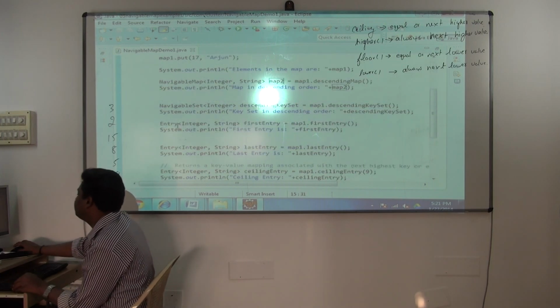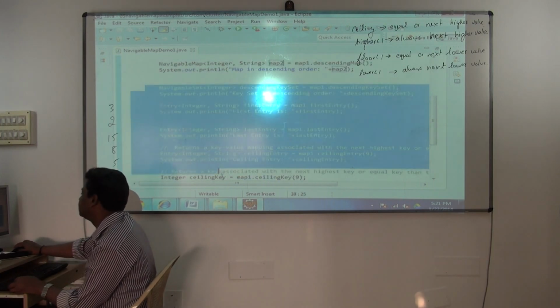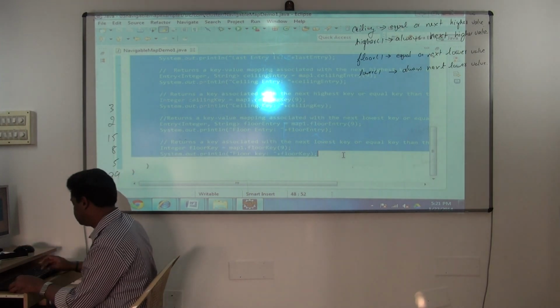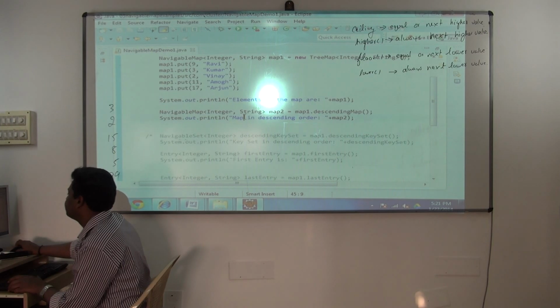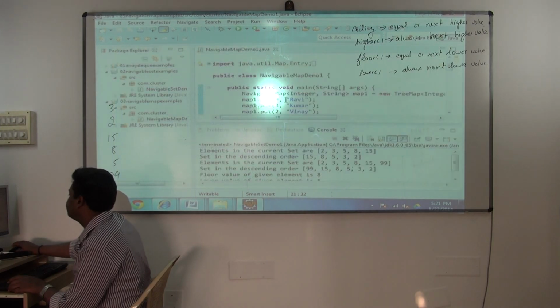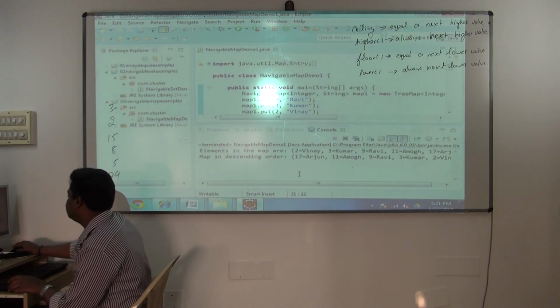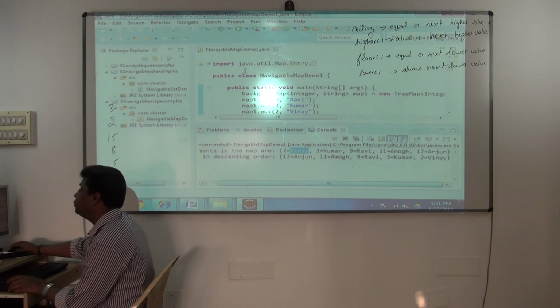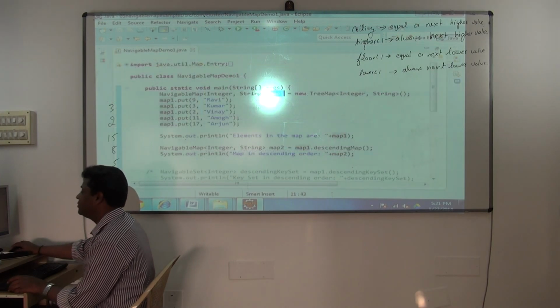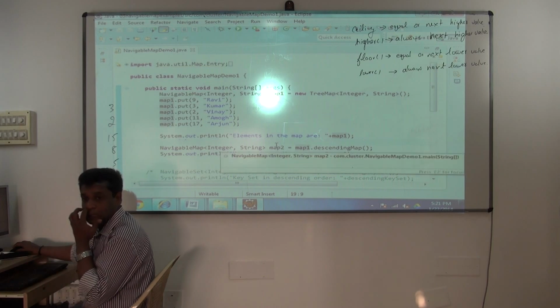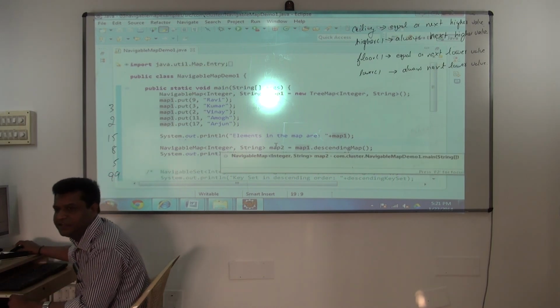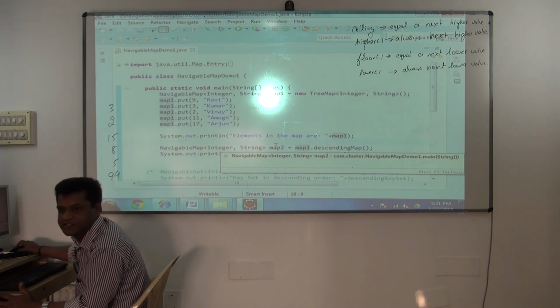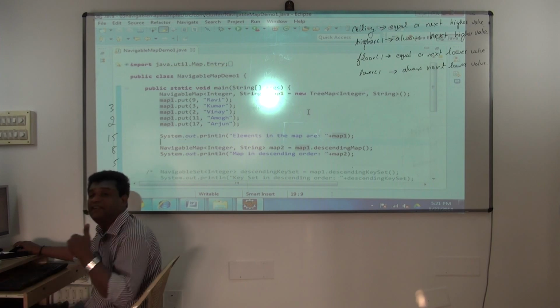Understood? So we'll see this output first. In map 1 see there are two different objects. This is map 1, this is map 2. Both are having the same value, but one is in ascending order, the other one is in descending order. So how do you want to navigate? Navigate now. Done. But again, this is a backed map.